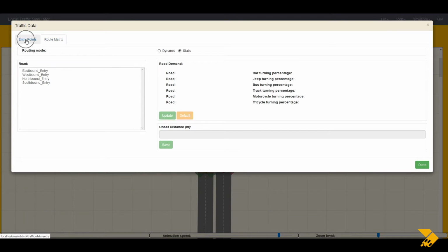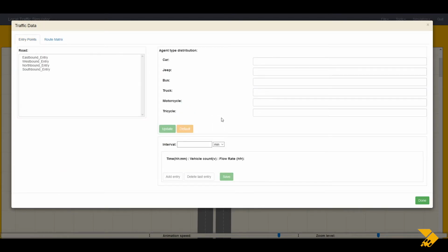In the Entry Points tab, listed are the roads where the vehicles will be coming from, thus entry points. The vehicle flow and vehicle type distribution for each road can be edited on the right. The types of vehicles are car, jeepney, bus, truck, motorcycle, and tricycle, all of which have their own default set of dimensions and traffic behavior parameters.